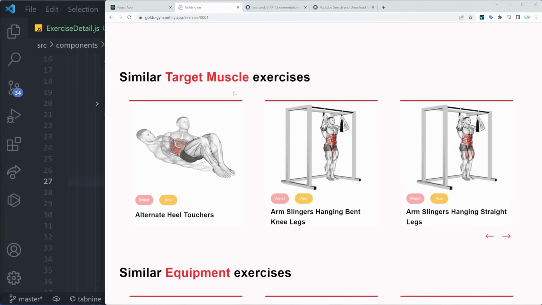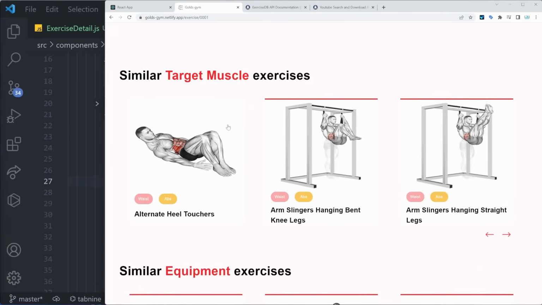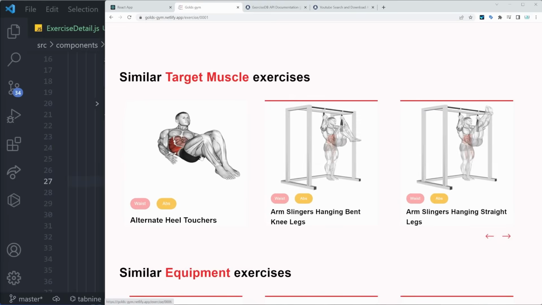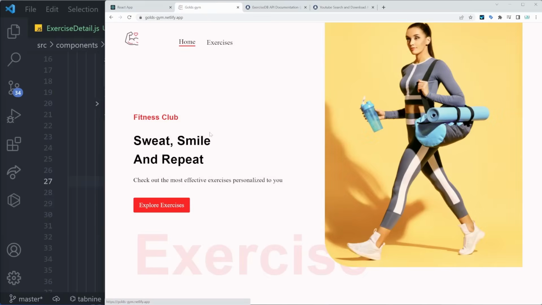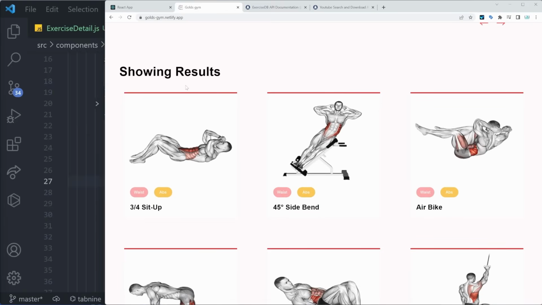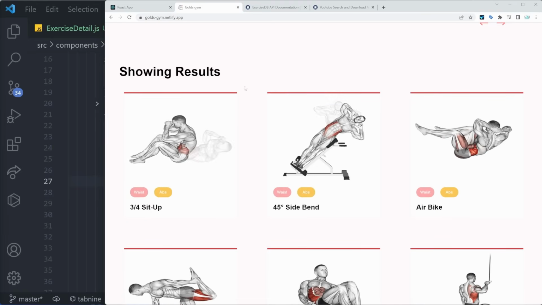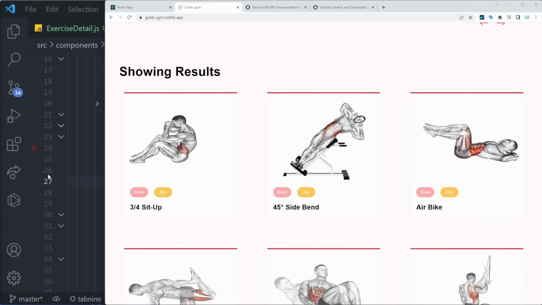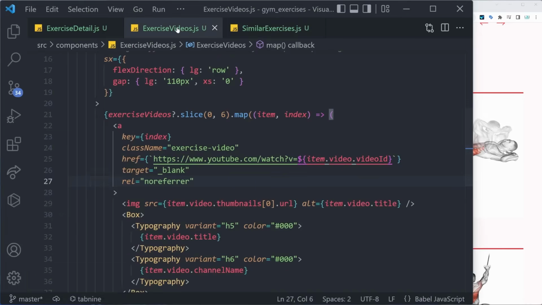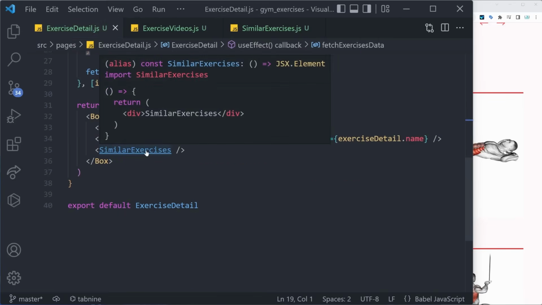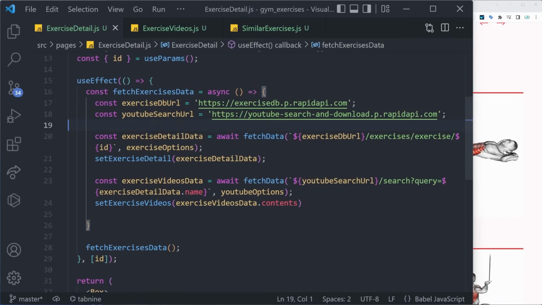A great thing about developing our similar target muscle exercises and similar equipment exercises is that we are already familiar with this component that we can see right here. If we go to our homepage, you can see something that looks just like that. So we'll be able to use the full powers of React and reuse these components. So to start off, we can go to our exercise detail and then hop onto the similar exercises. But before we do that, we'll have to, of course, first fetch them from the API.